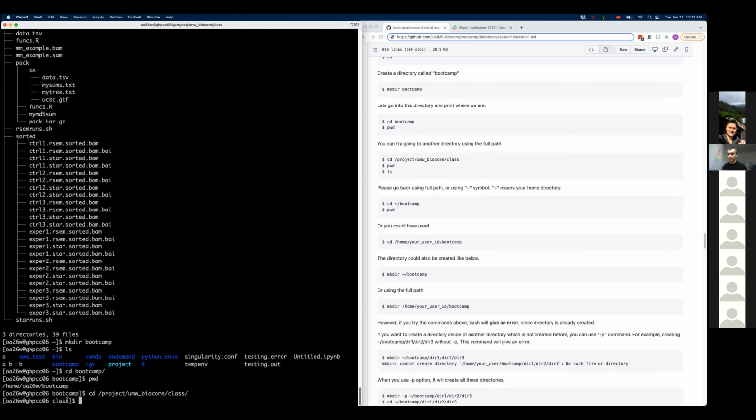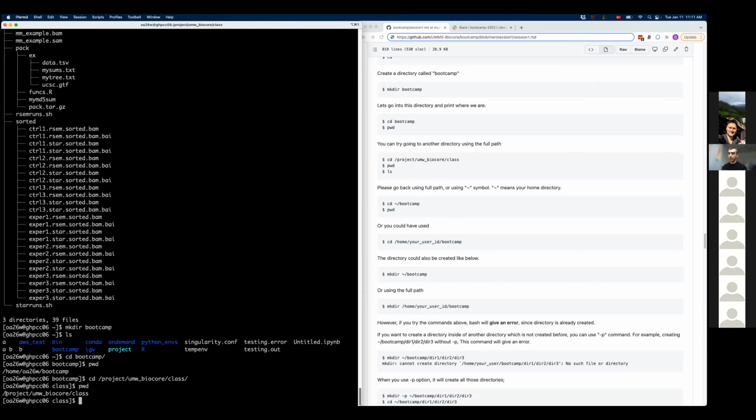So I am in the class folder already, where I can see this. Print the working directory. I see exactly where I wanted to go. Then what do we do? PWD, yes, you can do pwd and confirm that you have arrived where you wanted to go.